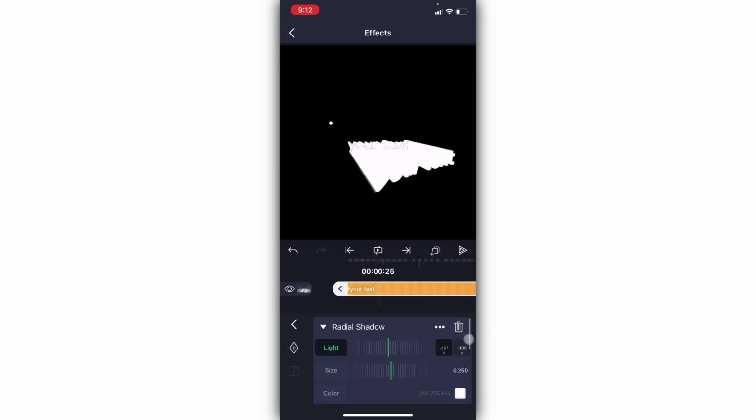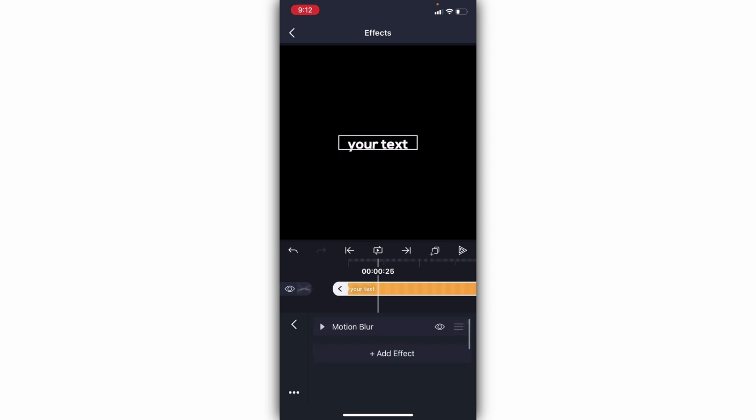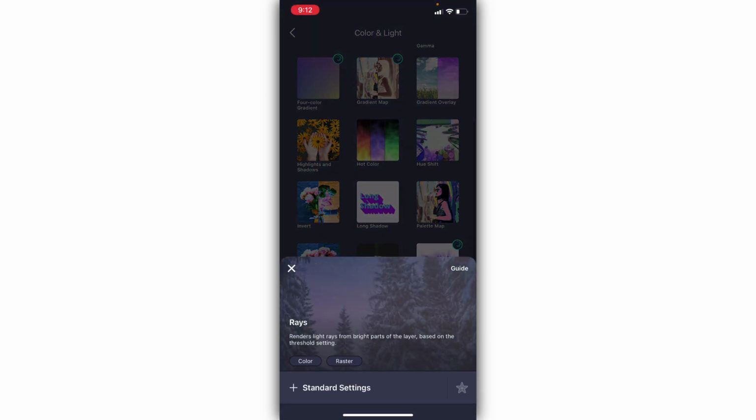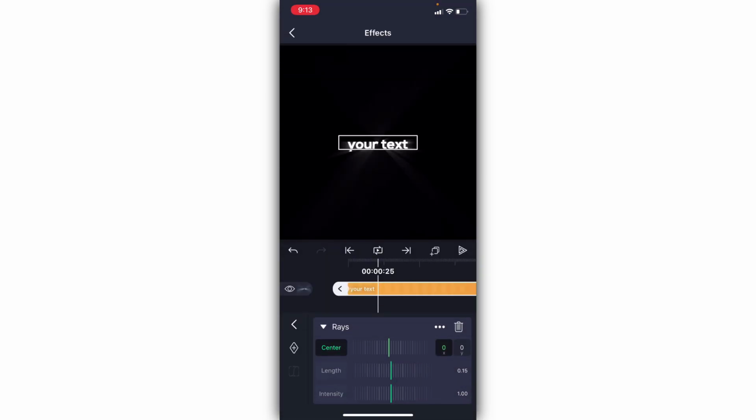So I'm going to go ahead and increase the opacity just so you can see the color better. And you can turn it any way you want. You could put it behind your text like this. Make the size as much as you want. You could put it behind your text, in front of your text. Or you could go on to color and light and then go to, I believe it's raise. Yeah, just raise. And you could go ahead and add it on there as well.